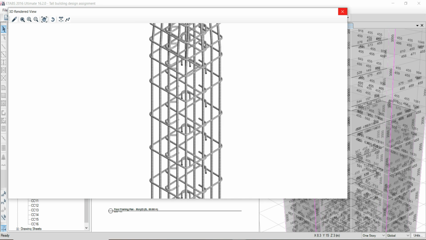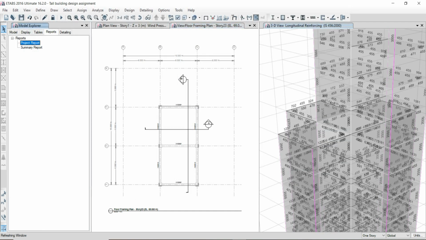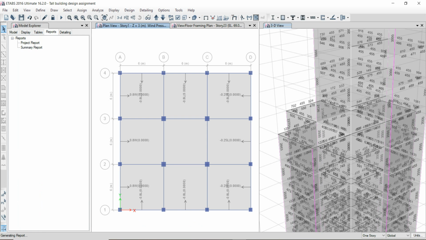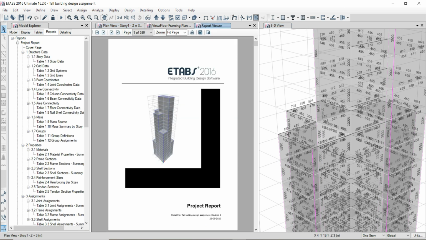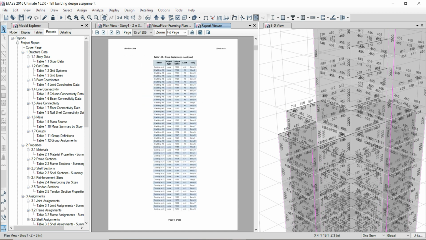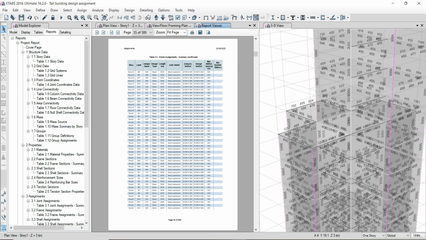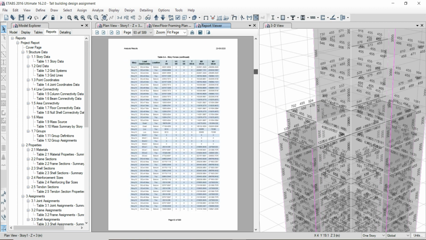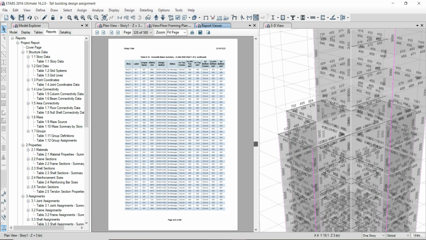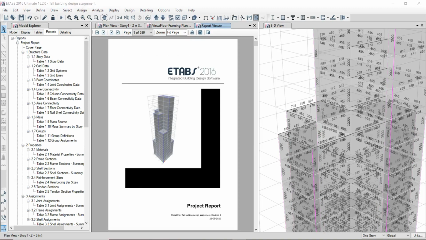So to see the project report, we can go to reports and click on project report. So now you can see the project report of this assignment, having all the details of different members. So in this way, we have successfully completed the tall building design.